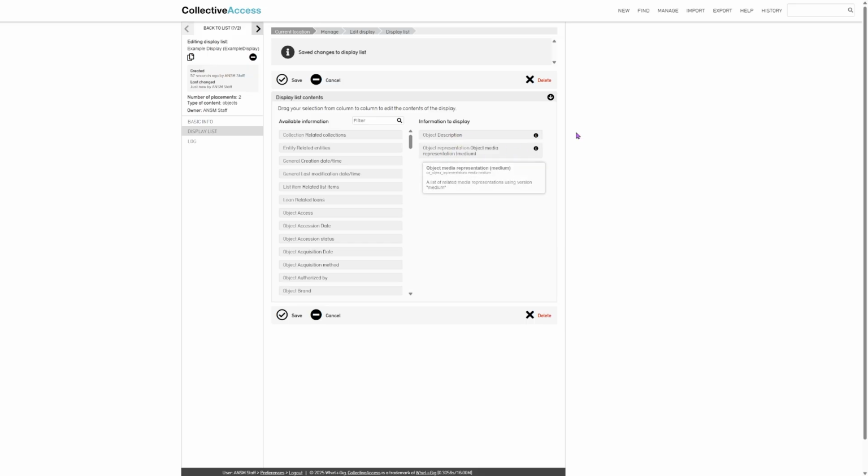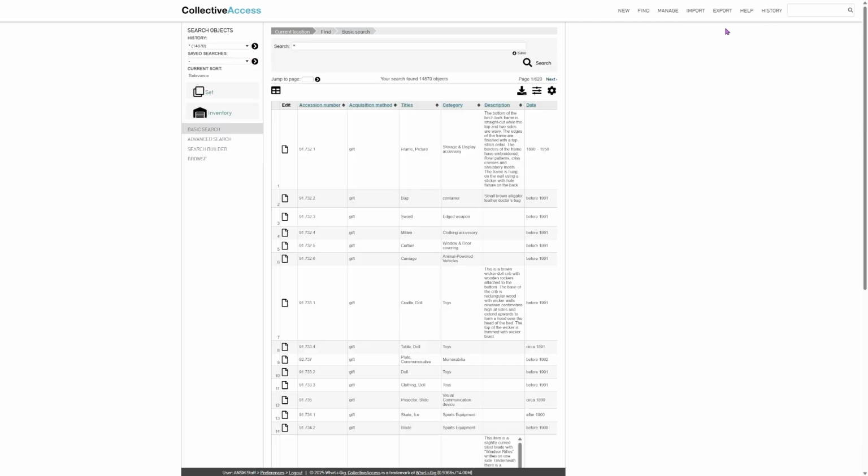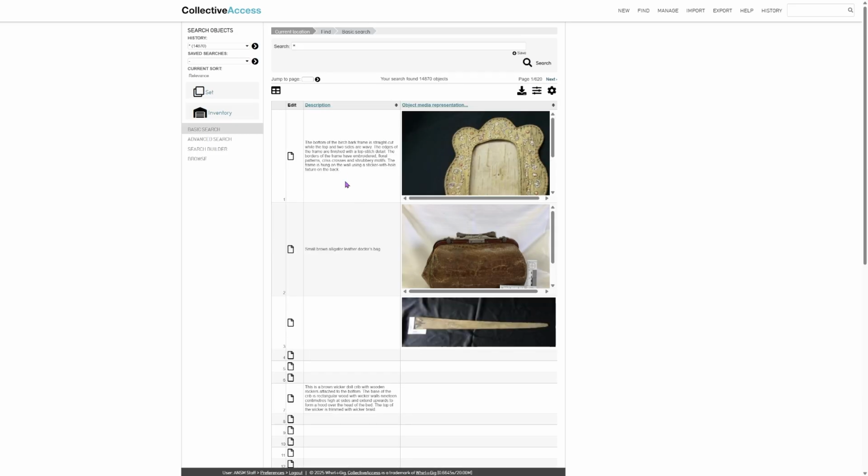To see this new display at work, I'm going to go to Find, Objects, Basic Search, and change my display option to My Display. Click the arrow, and there you have it. I have my description and media representation only.